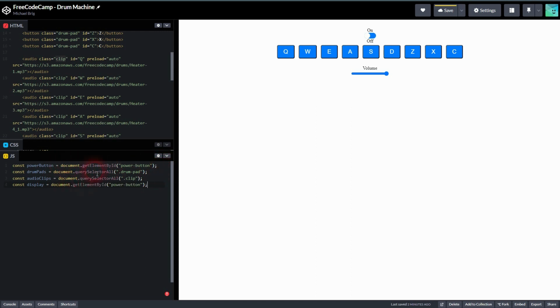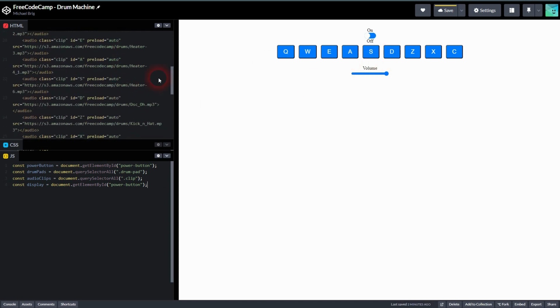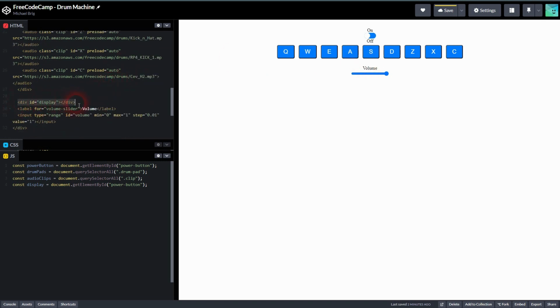The display we can get by ID again. It's just one element with an ID of display. We also have the volume slider. It has volume-slider as an ID, and also add a power on set to true. So in the beginning we want our drum machine to be turned on.